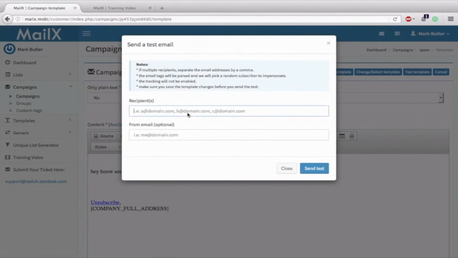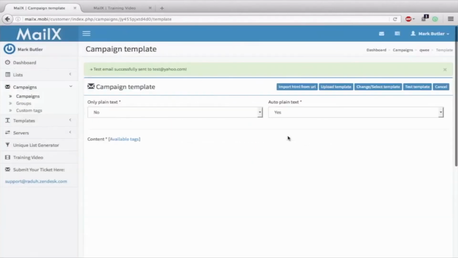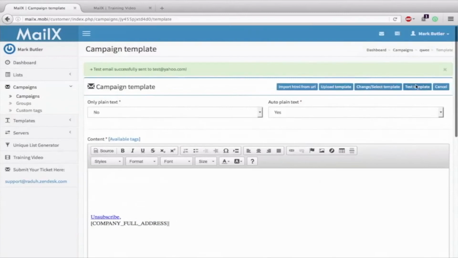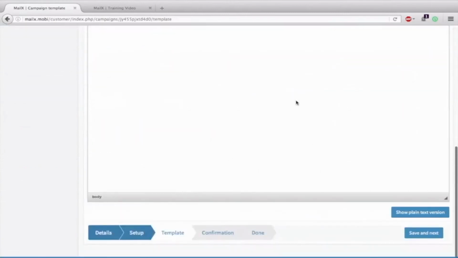Okay, we'll enter in an email. We'll just do test@yahoo.com. From email optional. We don't need it right now. Send test. Okay, now watch what happens. It's going to load. Wait a minute now. What happened? All of my content is gone. So if you're going to test your template, you lose everything, and then you have to start over.